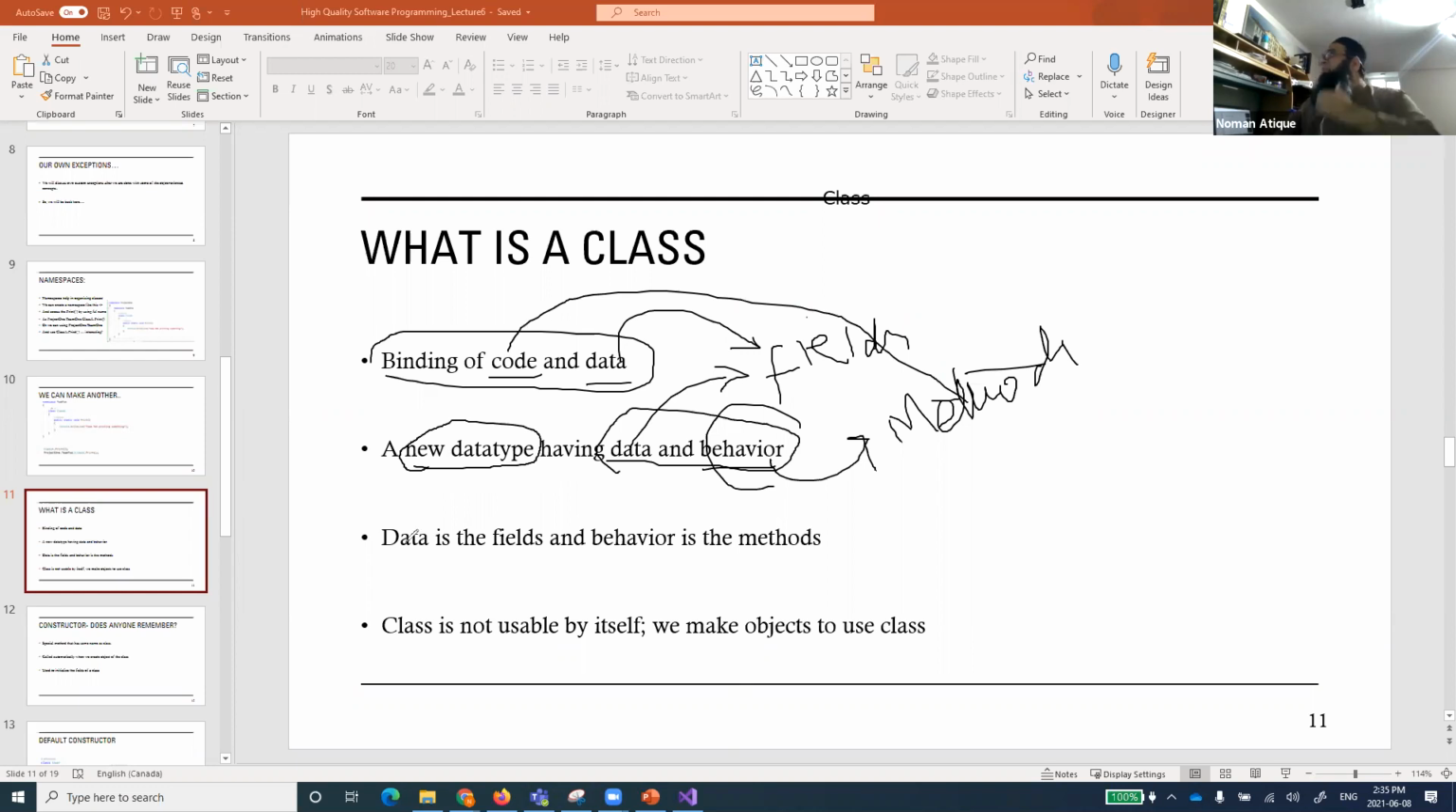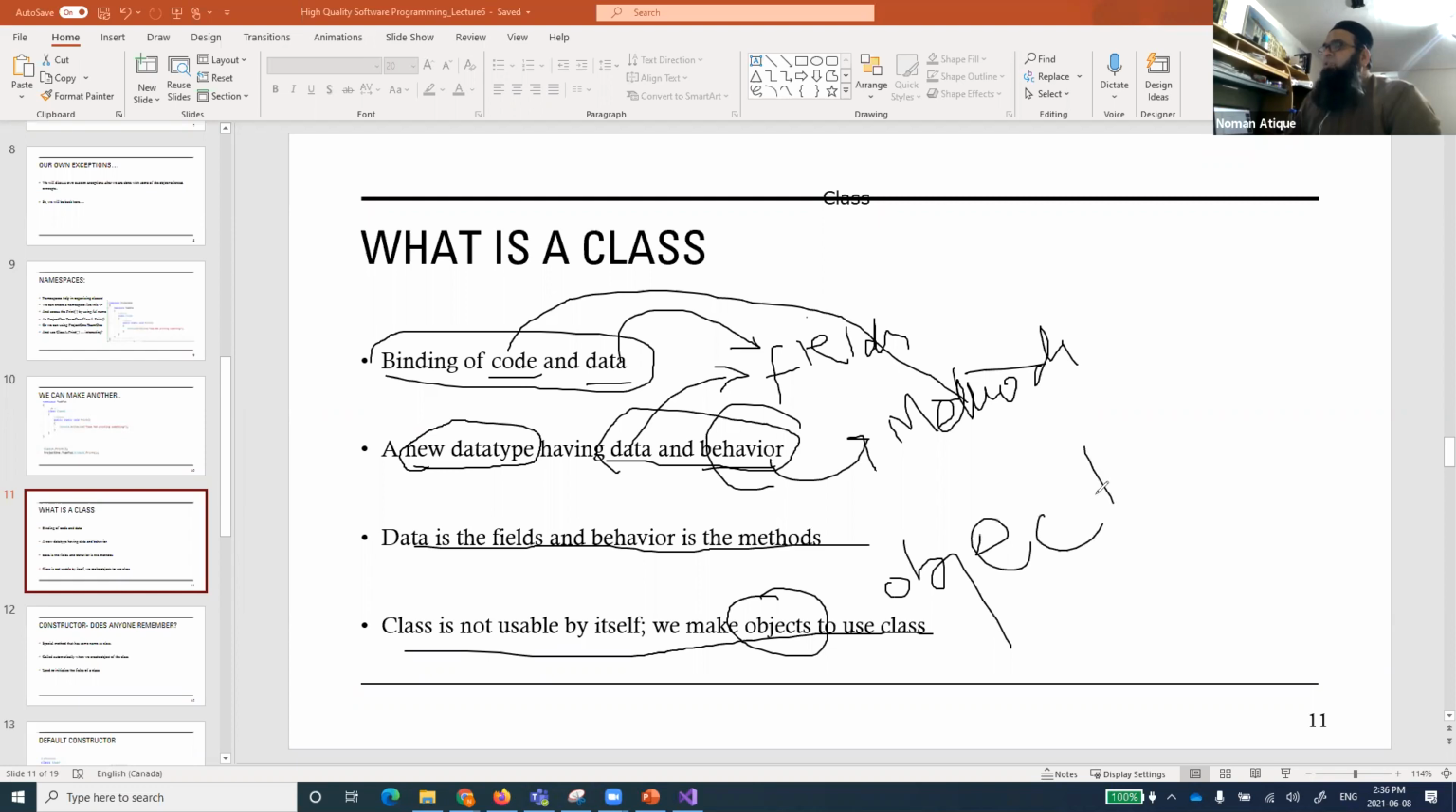So remember about class. In a broader aspect, a class is called a blueprint of some collection. There is some data there and some code there. The code will work on that data, and this collection will be called a container, which is called a class. Data is the fields and behavior is the methods, as we just discussed. Now, a class is not usable by itself. Rather, we create objects of the class to use it. Another very important part.